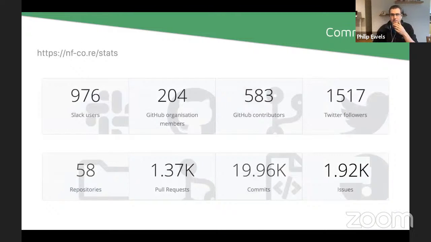Also on that page, you just see some bulk numbers just to give you a picture of how big we are. We're approaching 1,000 registered users on Slack now, which is mind-blowing. And over 1,500 Twitter followers, and 58 repositories, because we have several repositories which are not pipelines, with thousands of pull requests, tens of thousands of commits. So this is now really gone way beyond my wildest expectations of what this community could become, and is a big machine now.